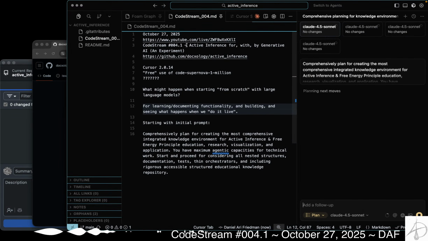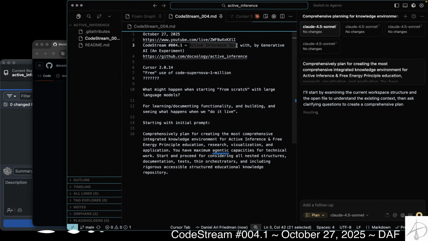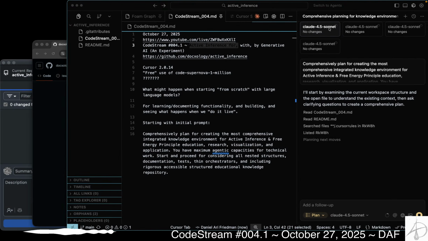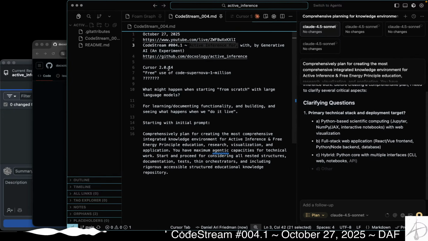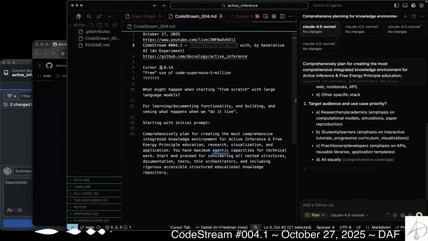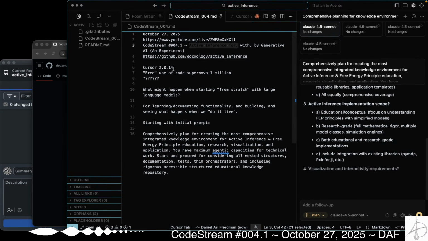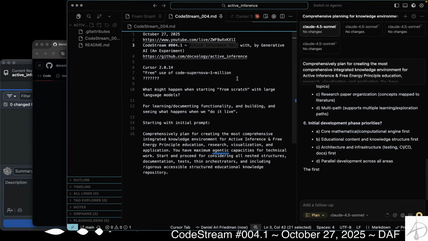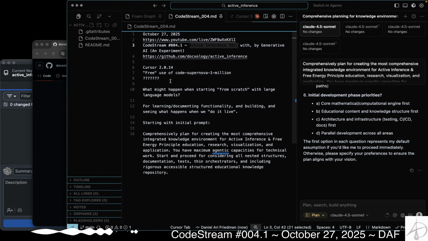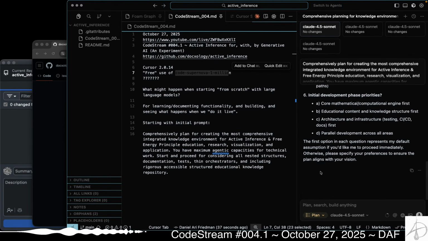All right. This is active inference for, with, by generative AI, an experiment. This is using the recently updated Cursor 2.0 update and using mostly probably the quote free usage of the Code Supernova 1 million model, which is available without cost through Cursor right now.